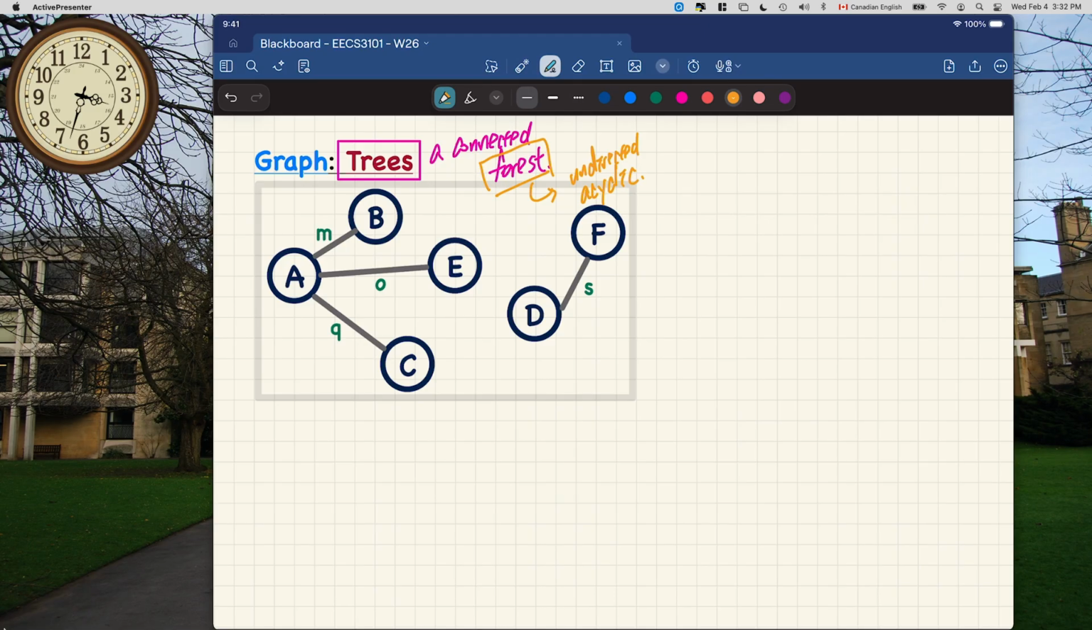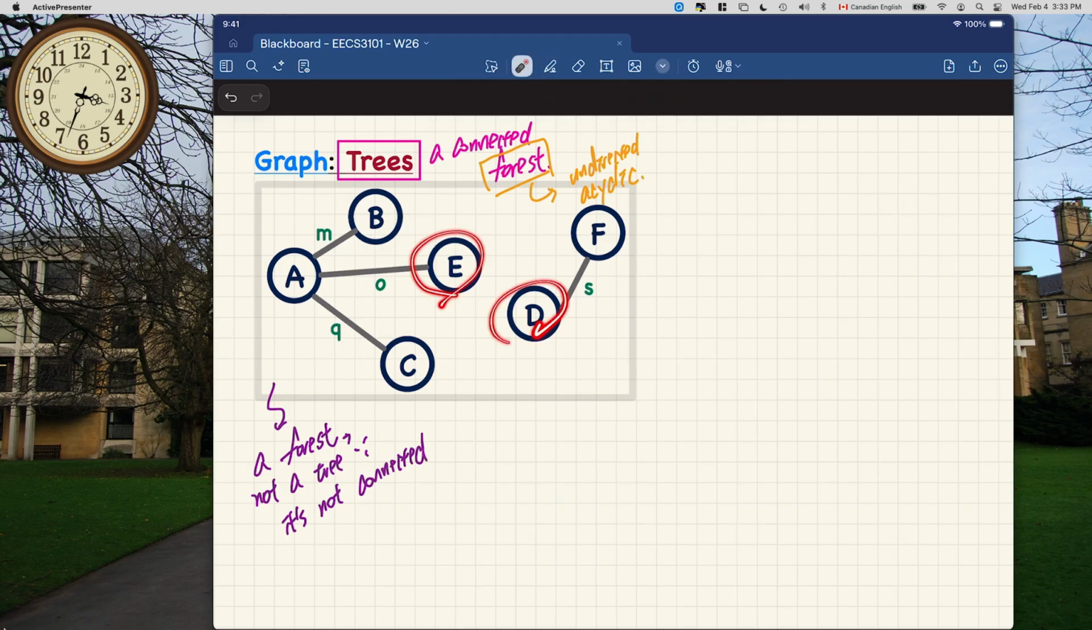Okay, one thing to say very quickly over here. So this graph over here is a forest, but not a tree. Not a tree because it is not connected, right? That's something we went over earlier. Because, for example, between E and D, it's not connected. Right? It's a forest, but it's not a tree. Good.